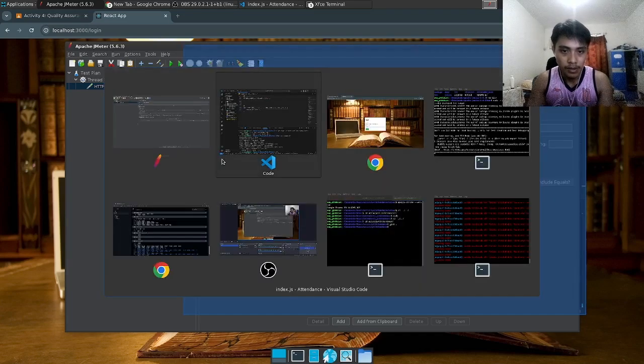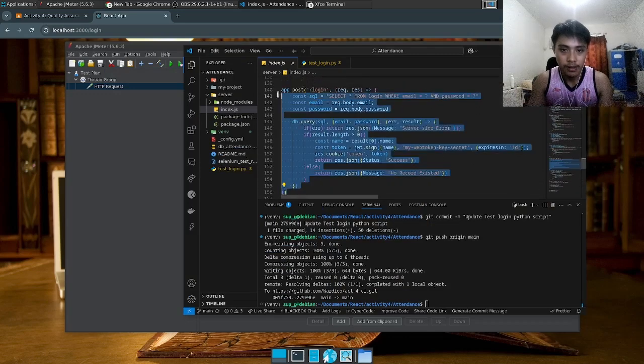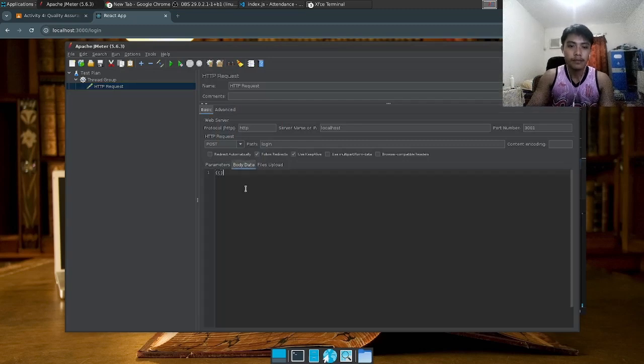And POST, we are going to test this path or endpoint. And in our body, user email is s123@gmail.com, and the password just 123 test.